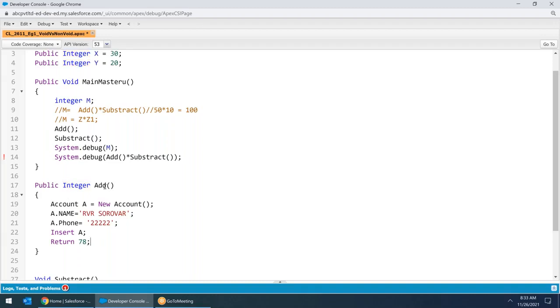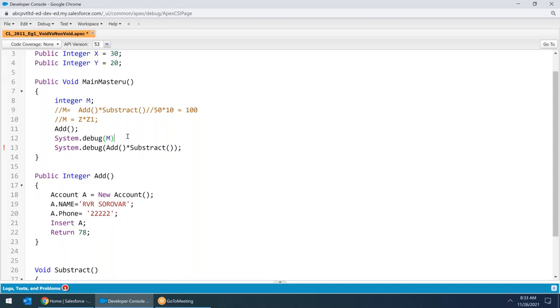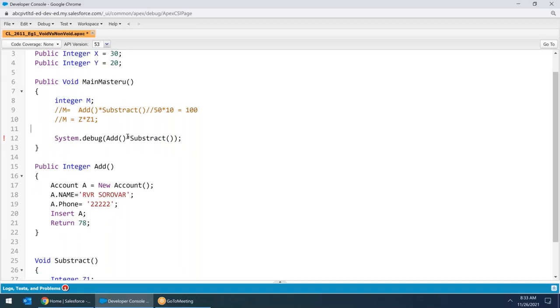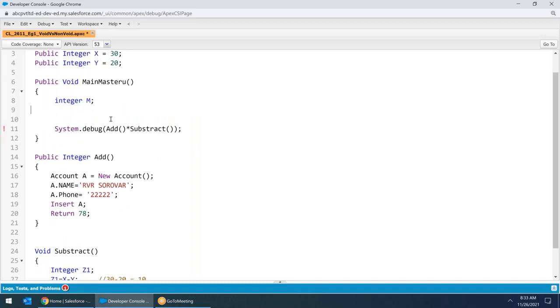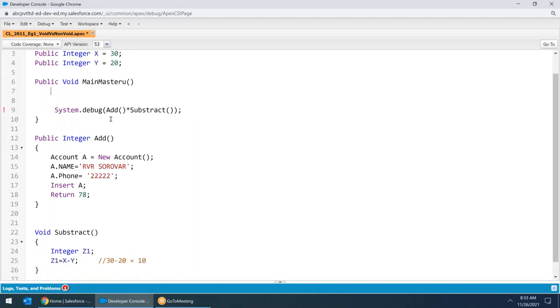Yes, if we call it, 100%. Account will be created as well as this number will be multiplied. Wait, I'm showing you. I don't need all this. See, I don't need all this. I don't need even M also, guys. I don't need M also.